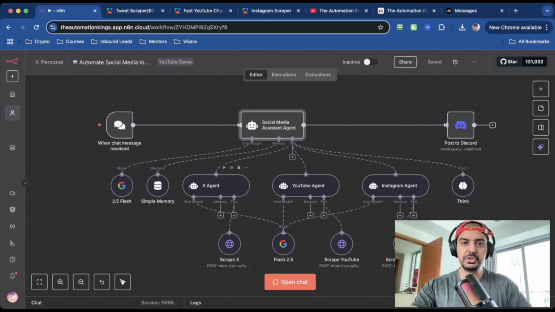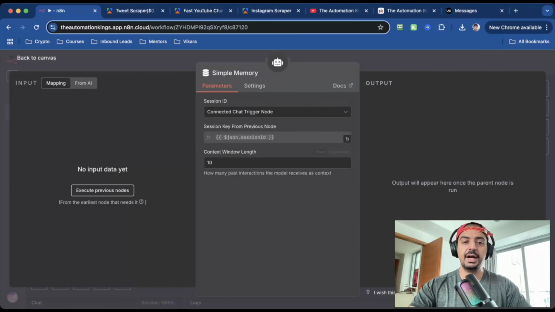For the language model, I'm using Gemini Flash 2.5. The reason is the social media agent is just a brain. It's just delegating all the tasks to the sub-agents. So I don't need quality, I need speed. And at this moment in time, the Google Gemini API is completely free. The next node is a simple memory node, and this just has a context window of 10. And all that means is that the AI agent has the last previous 10 conversations available to it.